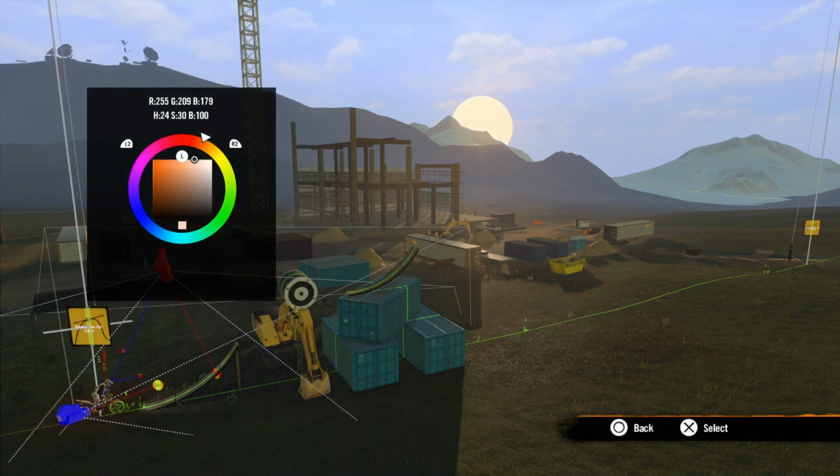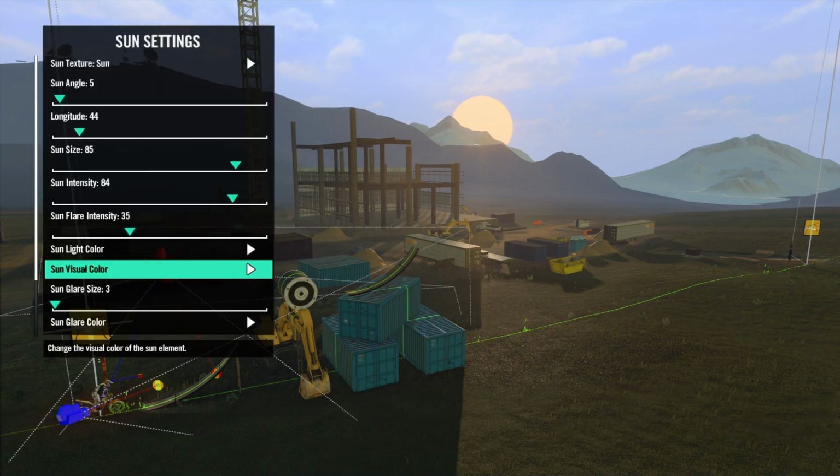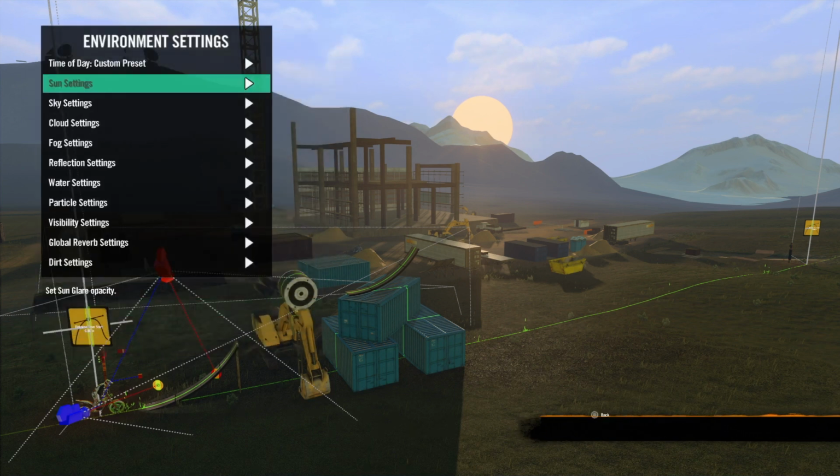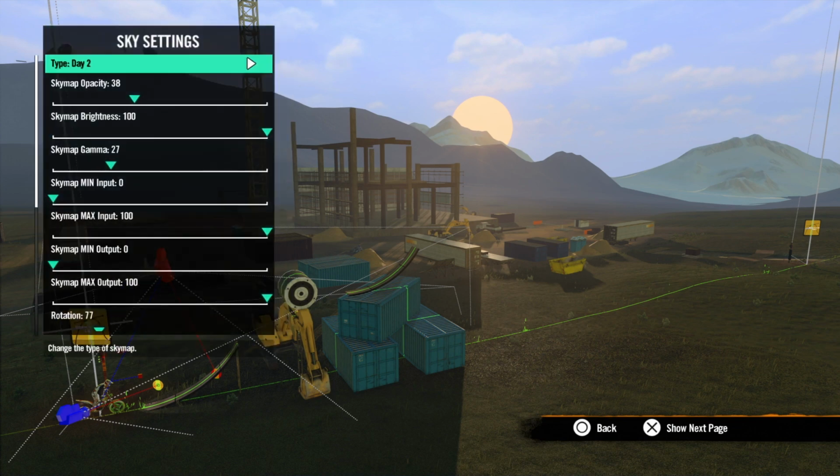So just to mess around with the colours of the sun, we want to go for like a sunset sort of feel. So here you can change the glare of how much is shining around the sun. So you keep that quite low, to be honest, because it's getting dark.